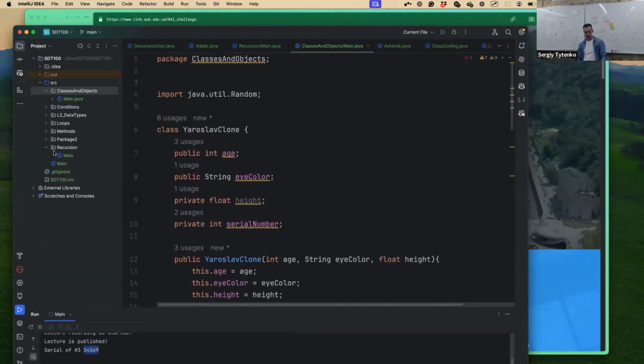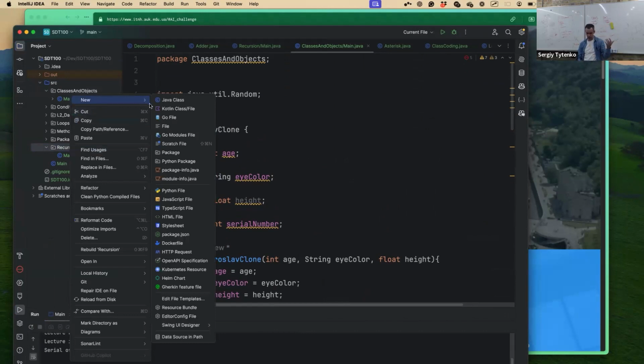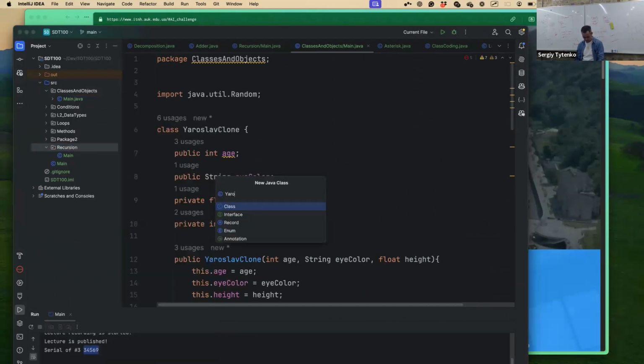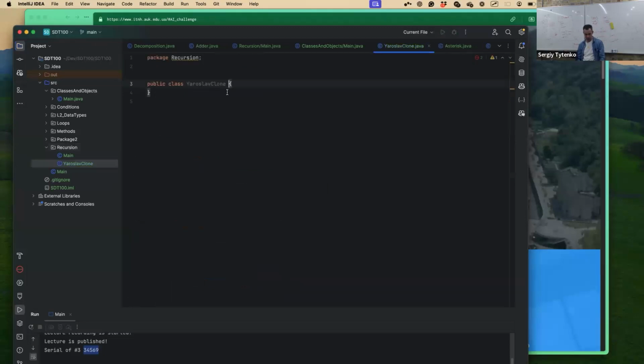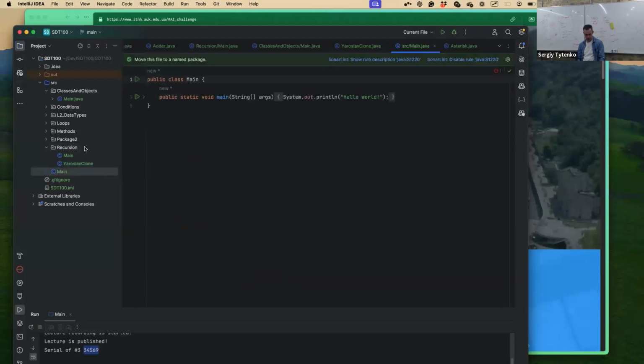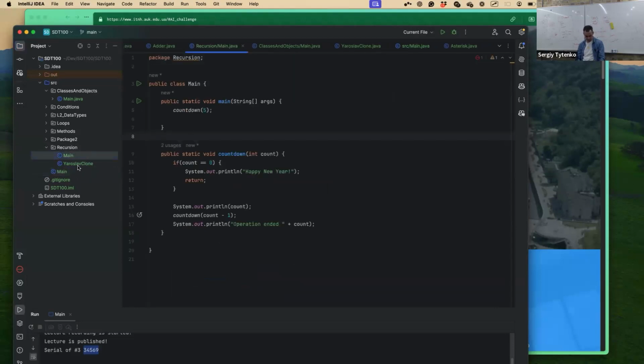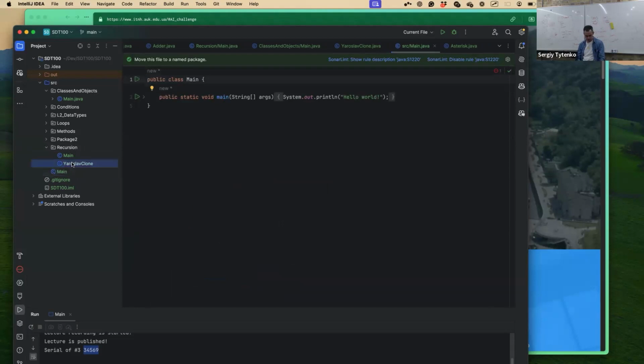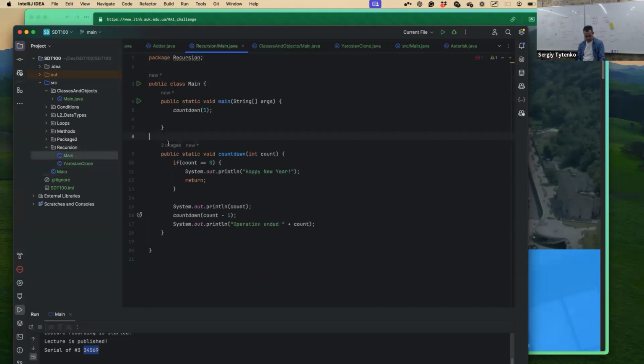And of course, it is better to create a class in a specific additional file. So for example, Yaroslav clone. Yes, I created this file, and then I will move this code. Where is that code? Here. Wrong place. So I create a new class here.